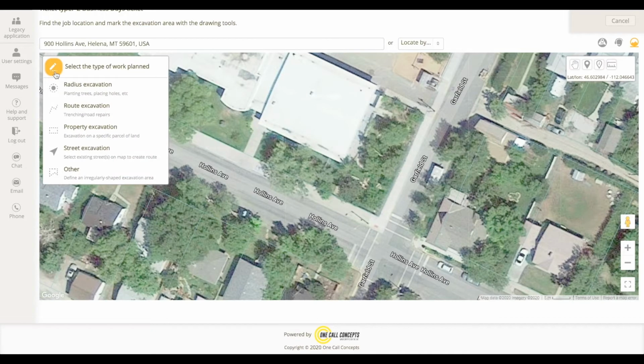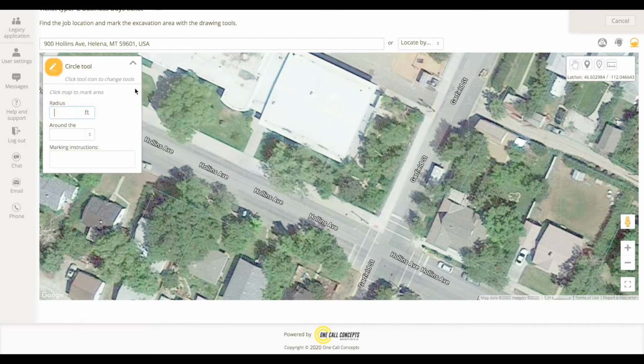Access your drawing tool menu in the upper left corner of the map. You have several options available to ensure you can precisely and accurately cover your worksite. For now, let's stick with the radius tool. The radius excavation tool lets you place one or more circular excavation entities. Before you can use the radius tool, you'll need to enter the size of the radius entity. You'll also need to provide a physical reference point and a description of where the reference point is located.